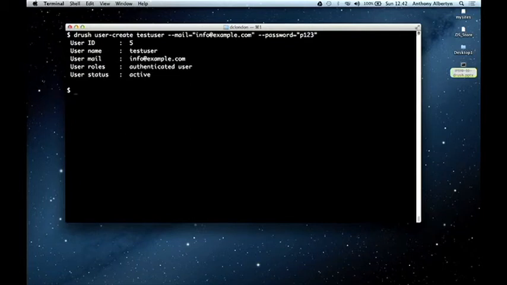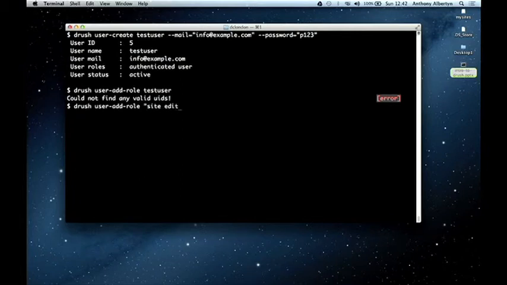So to give a user a role, user add role. Oh, that won't work. I've got to name the role first. Right, so it's Drush user add role site editor test user. And that adds the role.